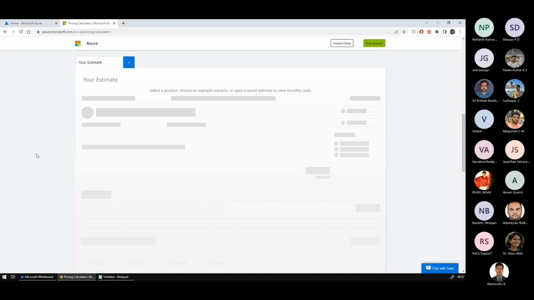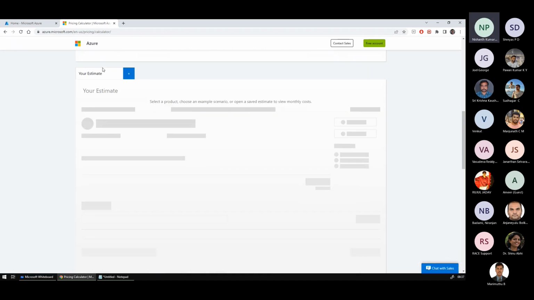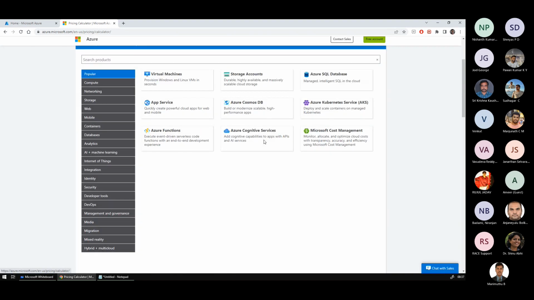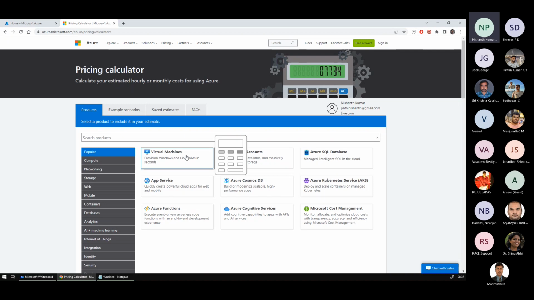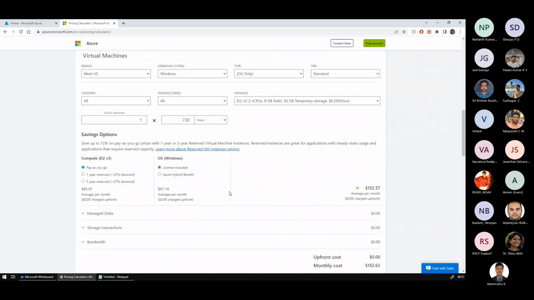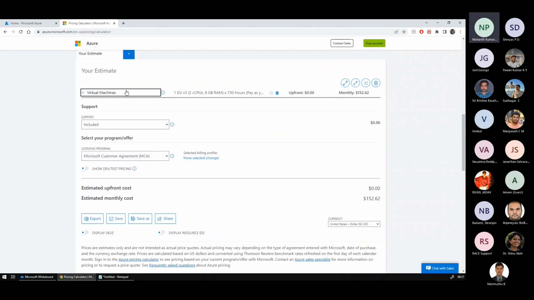One second. Now select a product to choose the scenario. Okay, virtual machines. By default, it's giving me a couple of options. I'll remove that. Yeah, so the virtual machine support. Now, what type of licensing platform do you want to go for? Microsoft Customer Agreement, Enterprise Agreement, Microsoft Online Service Agreement. Then accordingly, the billing will change.